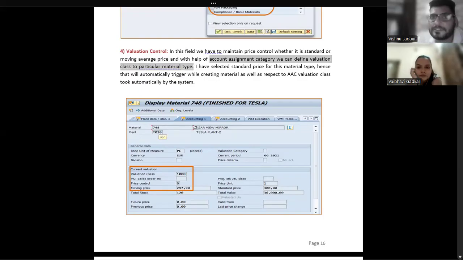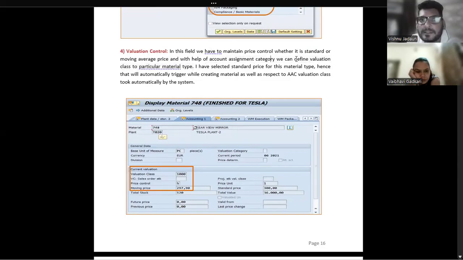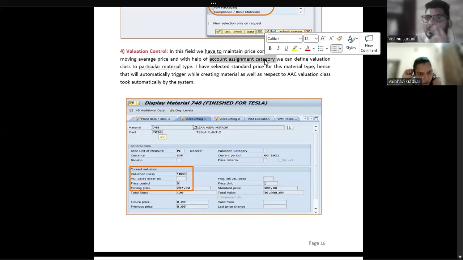The interview question: what is account assignment category? With the account assignment category, we can define valuation class to our particular material type. See, I have maintained the valuation class 1000, but for which material type? I need to assign the value in this account assignment category. It combines our material type with the valuation class. Material type is the MM part, valuation class is the FI part.